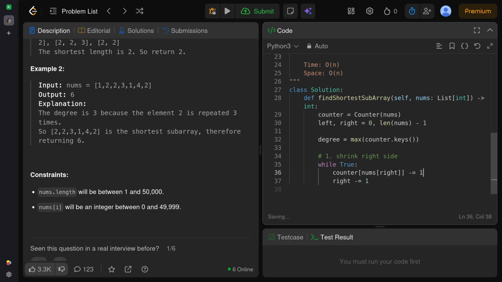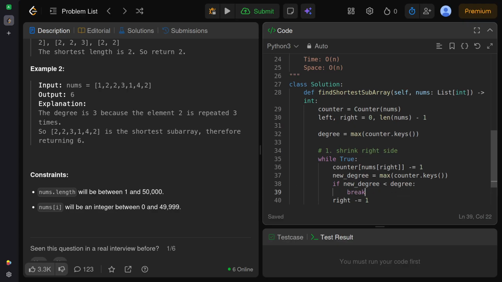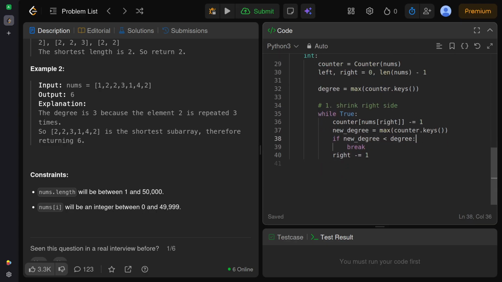And decrement it. And then calculate the degree here. This is a new one. If new degree is less than degree, we can break this loop. But just before this, we need to increase the counter back to its original position. So with this, we have shrunk the right side.